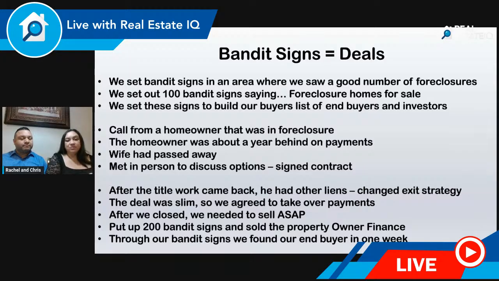After title work came back, there were a few more liens on the property. So our initial thought was something else, and we ended up changing and shifting a little bit. There wasn't a lot of money on the deal, so we went ahead and took over his payments. After we closed, we needed to sell it immediately. So we went ahead and used bandit signs again. We used bandit signs in the same area.